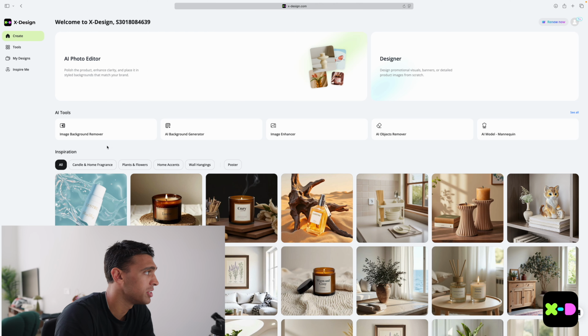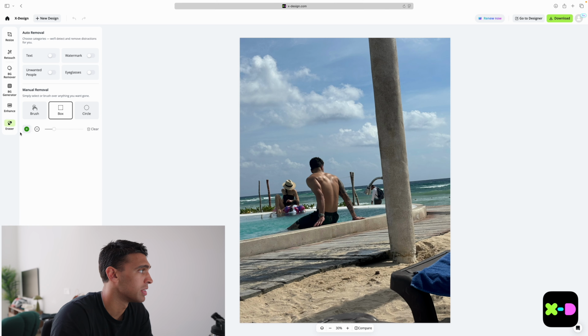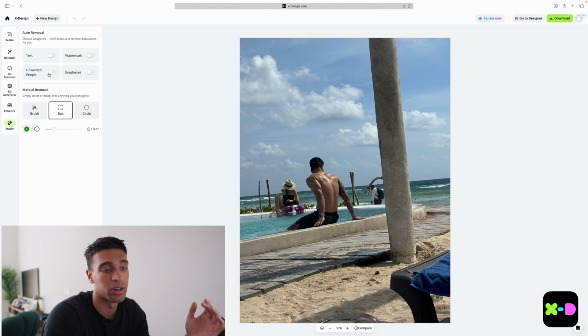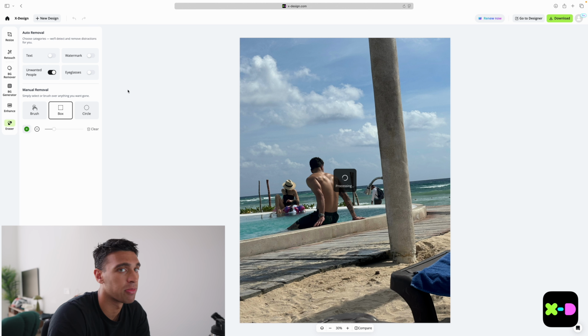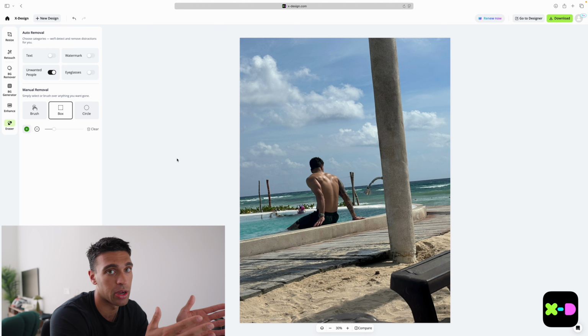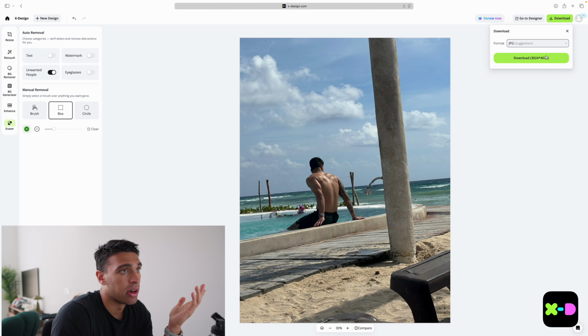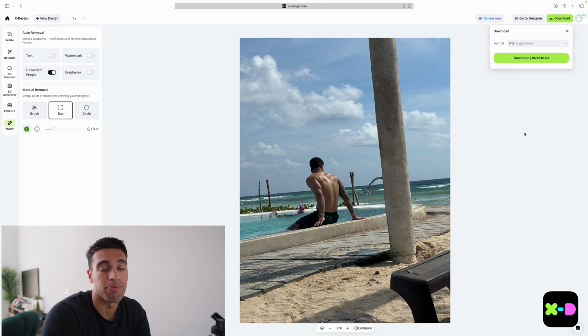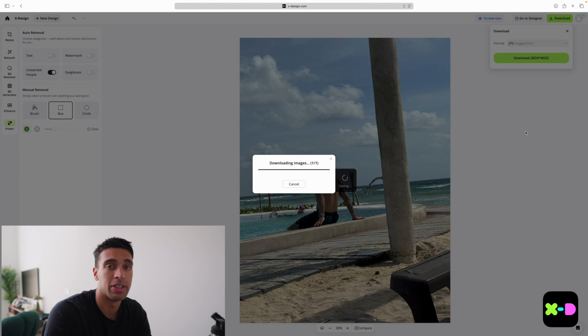Here is our home page, and you just upload your photo, just head into the eraser, and literally Unwanted People is just one click away. So as soon as I click that, it's processing, takes like a few seconds, and within seconds it's gone. So the AI automatically fills in the background and the results look seamless. Like, it literally looks like they were never there. And then we just hit download, and then boom, we have our perfectly edited image within seconds.